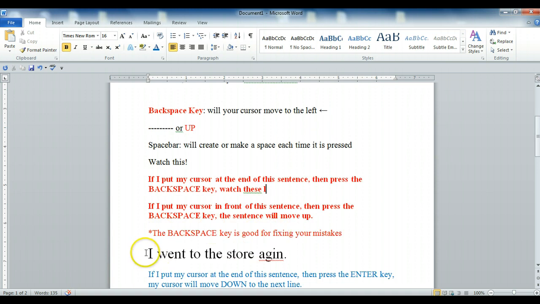Take a look at this sentence. I've spelled the word again wrong. And that's what that red squiggly line is telling us, that it's wrong. I went to the store again. If I put my cursor behind it and press the backspace keys, I can erase those letters and then change it and spell it correctly.